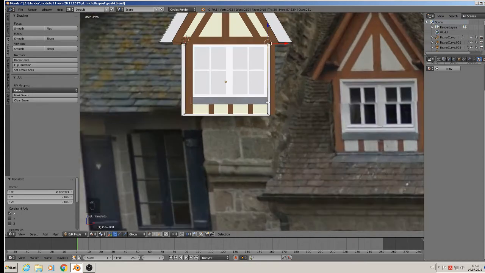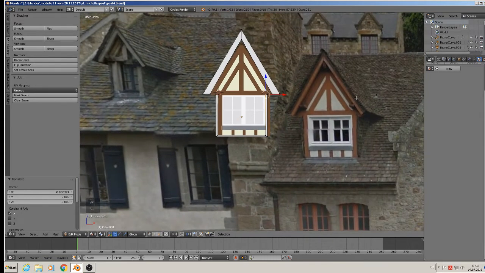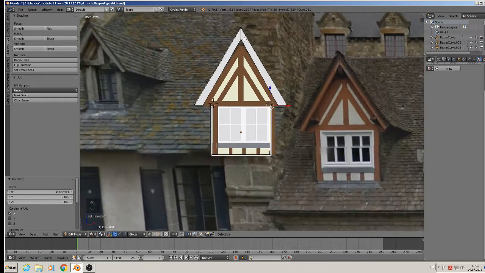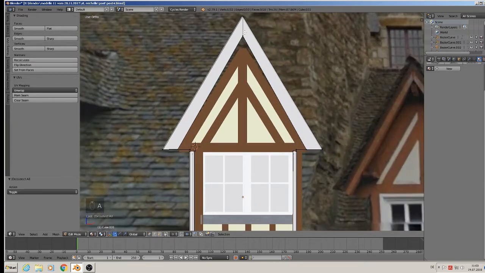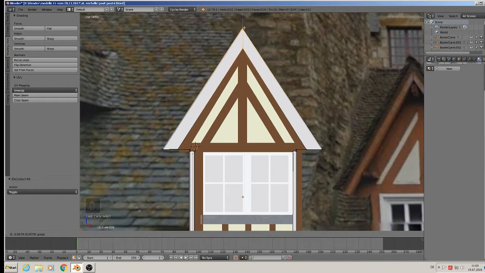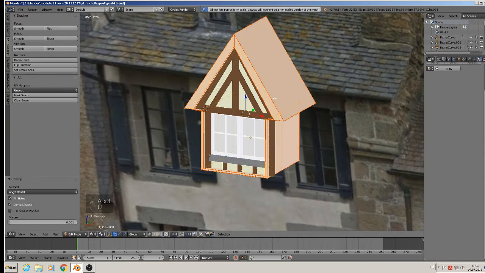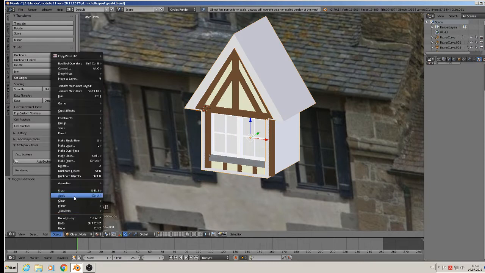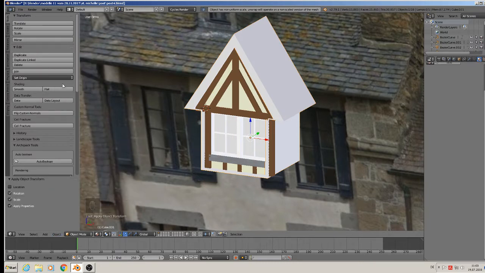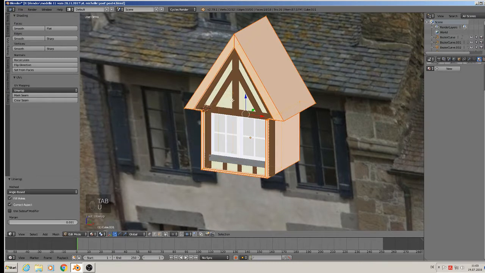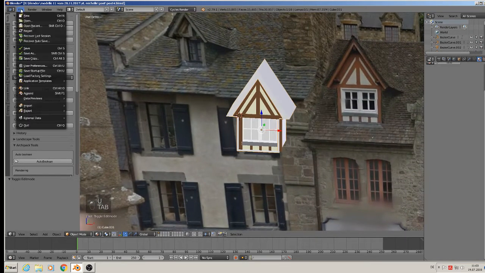Good. So we have to make a roof on there. And you see that here doesn't fit, so we take this part and bring it to fit with. Then we need to unwrap all of that, so we mark seam on all of it and unwrap. Before that we have to apply, check the applied rotation and scale, and again unwrap. So good. File, save.